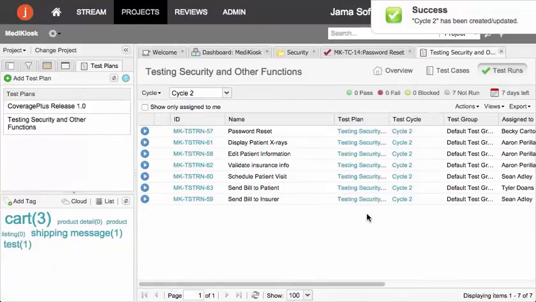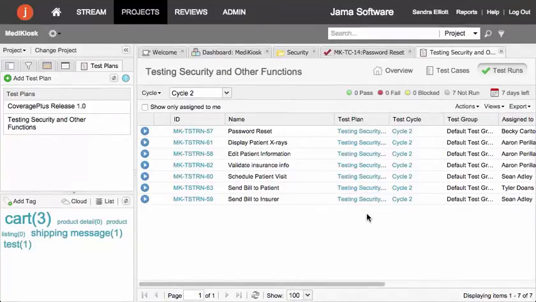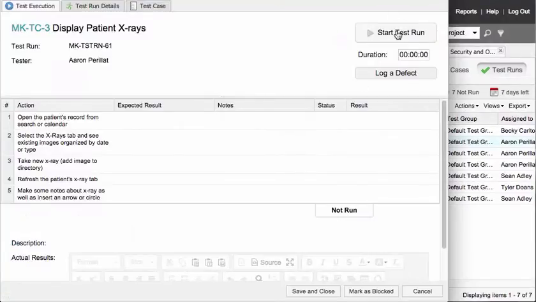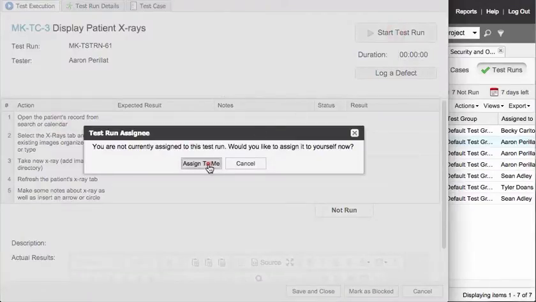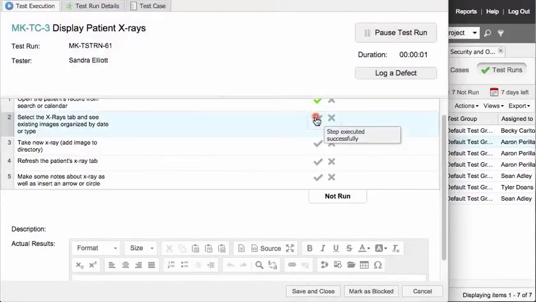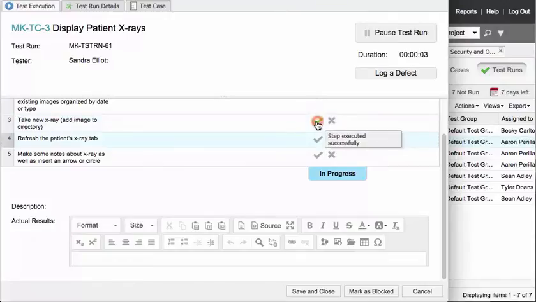Now we're ready to start testing. Go to the Test Runs part of the plan and click the play button next to the test run you're working on. Click Start Test Run. Mark the status of each step as you complete it. When you finish, the test run passes if all of the steps pass.